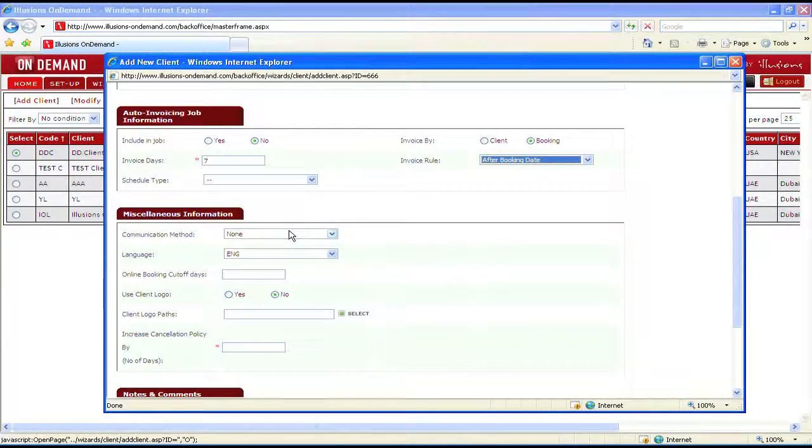Miscellaneous information. As the name itself goes, the information of the client. The means of communication. Use the drop-down to select how you will be communicating with this client. Select email. Using the drop-down again, select the language of the client. The information that is loaded will be displayed in that particular language in the documentation.